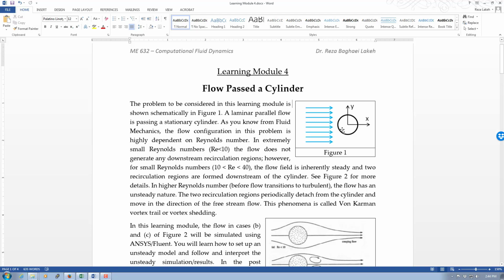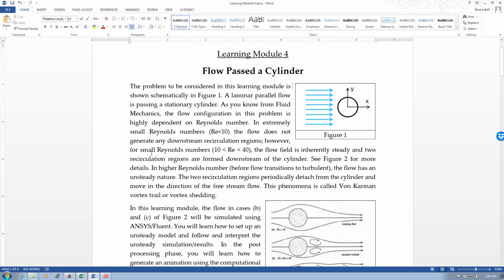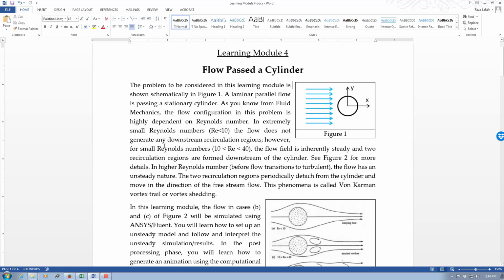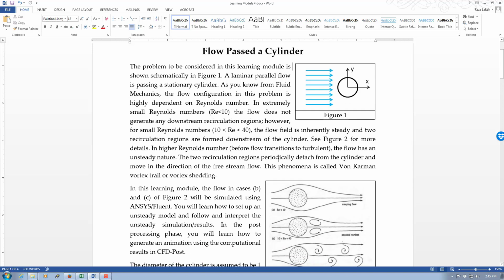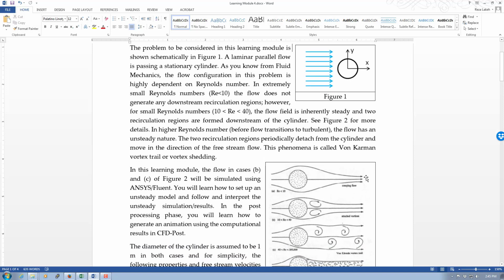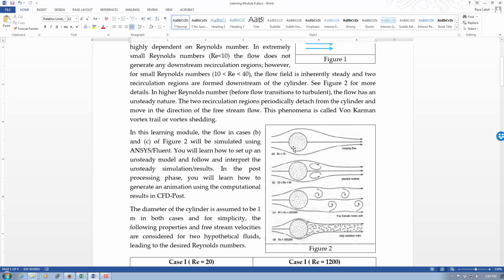As you probably know from fluid mechanics, the flow configuration in this type of problem is highly dependent on Reynolds number. Reynolds number defined based on the diameter of the cylinder. At small or extremely small Reynolds numbers, smaller than 10, the flow does not generate any recirculation regions. So figure two gives an idea of the different flow regimes that you expect in this problem. If the Reynolds number is less than 10, then we have basically a creeping flow, a flow smoothly passing through with no recirculation regions.